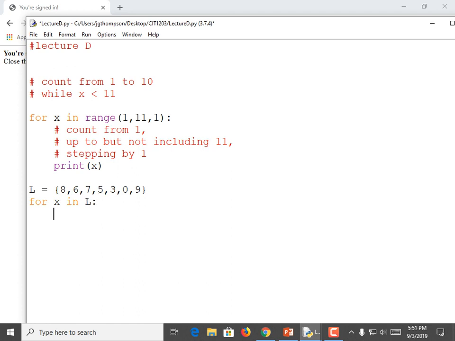And don't panic, gang. This is like chapter 5 and we're already leaping into it. So if some of this isn't making sense to you because you haven't had the prior programming experience for it to make sense, that's okay.